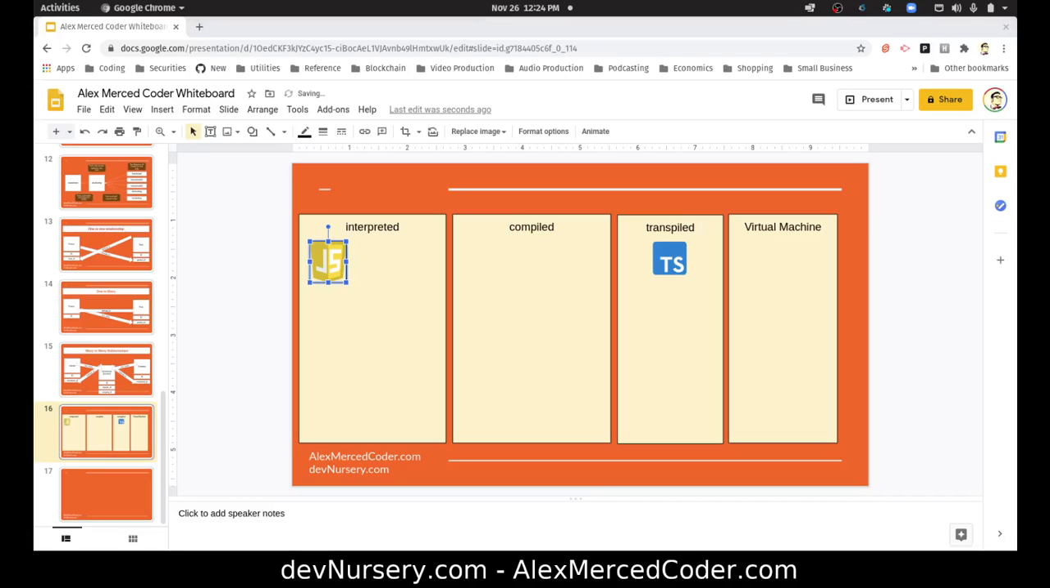Next, let's talk about Ruby and Python. Also in the same boat as JavaScript, where they're interpreted languages. Both of them can be used for, again, anything. You can build mobile applications with Ruby and Python.